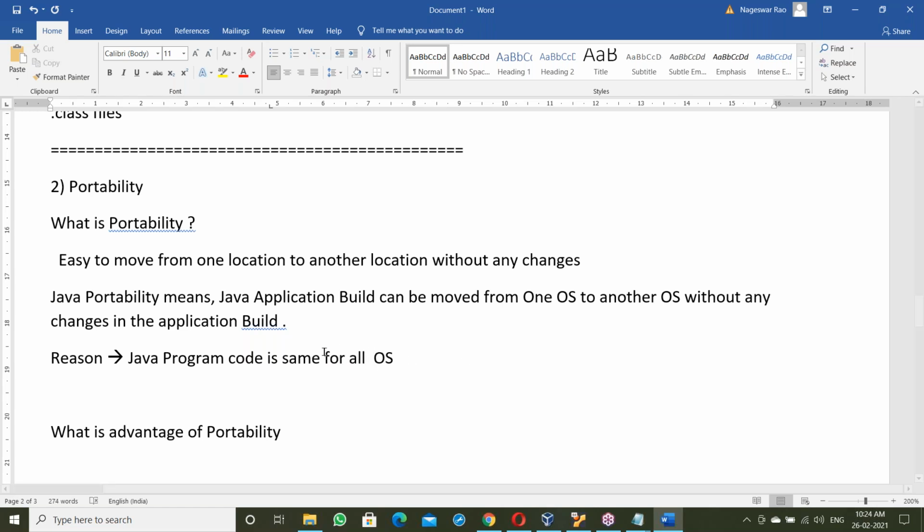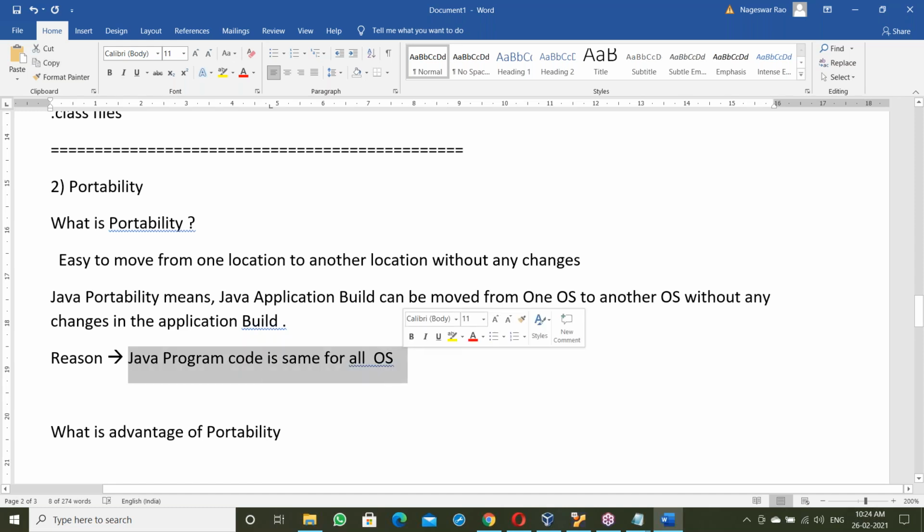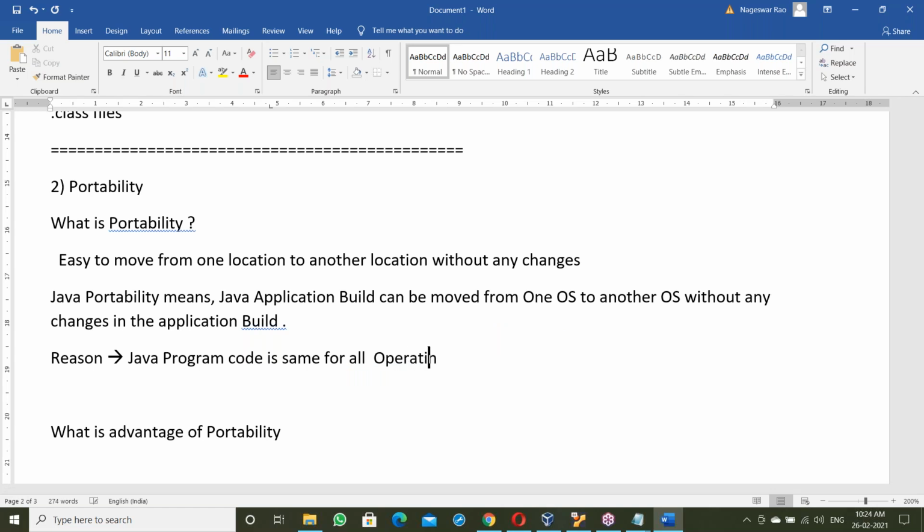So the right one is this one. The reason is Java program code is the same for all operating systems. Even if the OS changes, you need not change the code; you can move it as is. That's the reason it's a portable application.